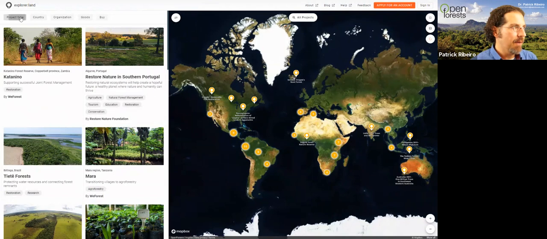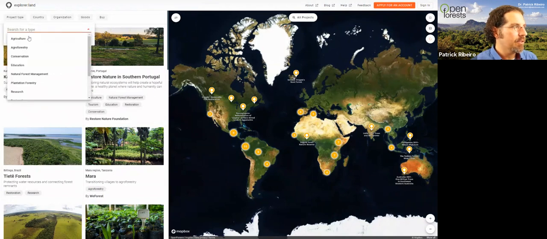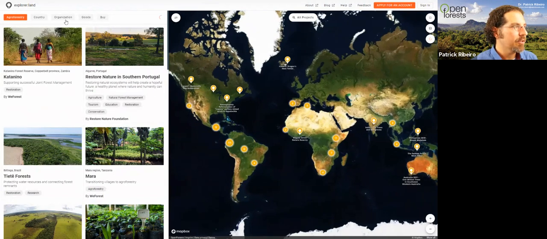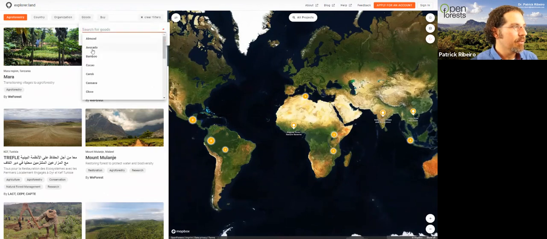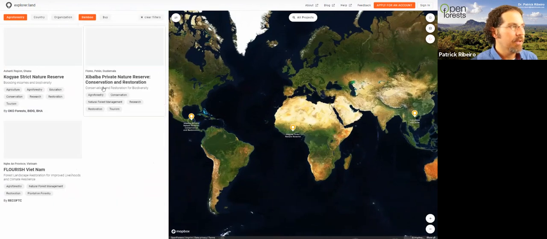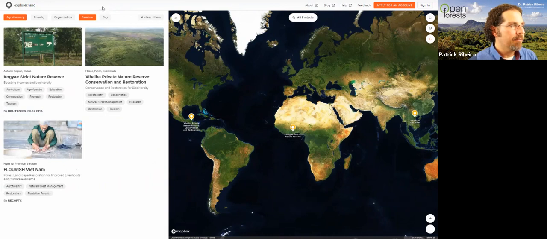So if I'm an investor and I want to search, let's say, for an agroforestry project, which is producing bamboo, because I would like to invest in bamboo, I can filter this and I will get all the projects currently on the platform which are producing bamboo. In the near future, we will have also investment opportunities, which is very important for almost every project.